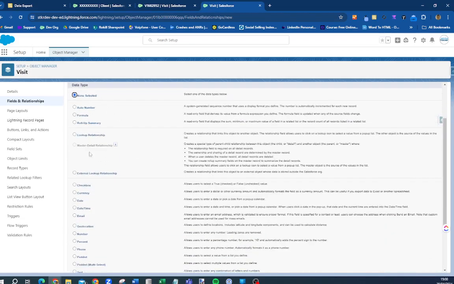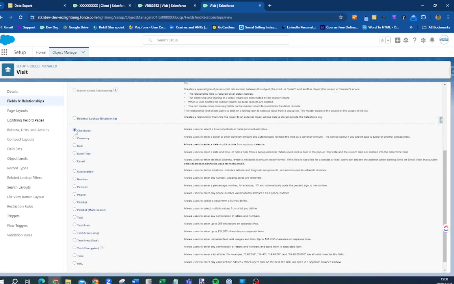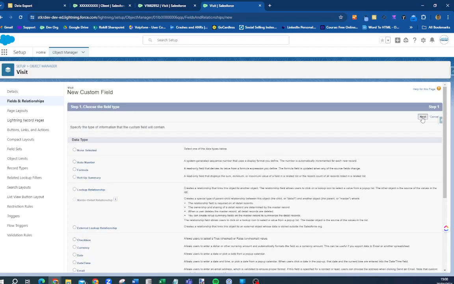This section here is asking me what type of field I want to create. Do I want to create lookups to existing records in the system? Do I want to create a tick box, or maybe a currency field? Dates, date times, emails, there's lots and lots to choose from. We just want to take the temperature, so I'm going to take a number field and click next.